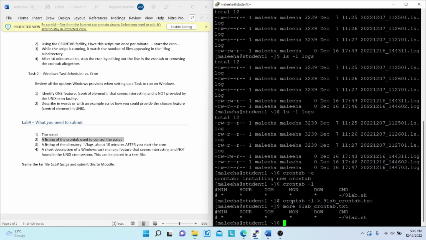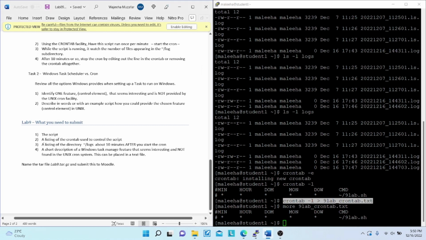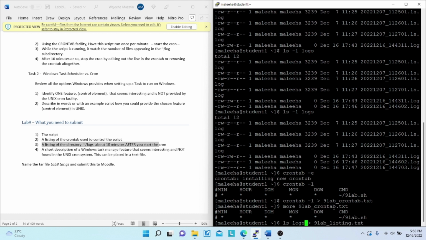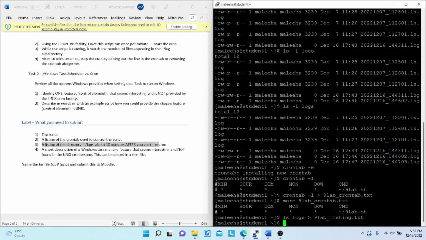Okay, so you can do that for the second file that you need to submit, and then after that you need a listing of the directory logs after about 10 minutes after you start the cron. So remember how I showed you that it was creating files every minute? After 10 minutes, you need to just do ls, redirect it to 9lab_listing.txt, whatever you want to name it, and ls for the logs. So ls logs, okay, and then you need to submit that also.